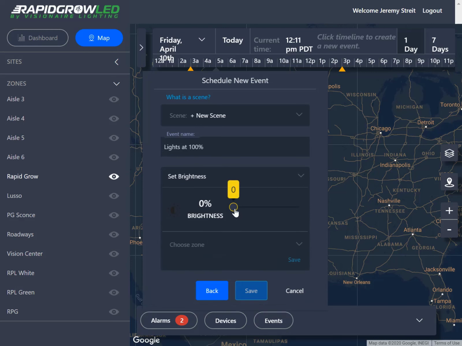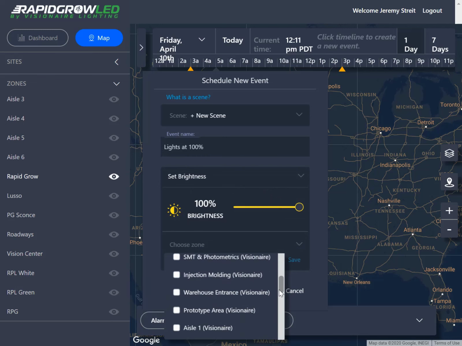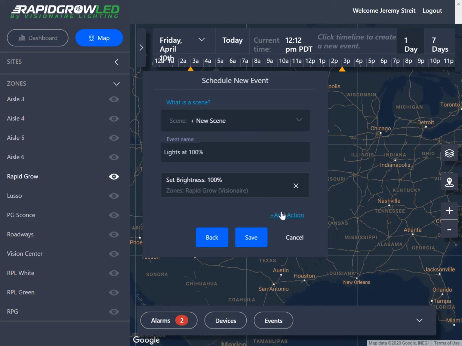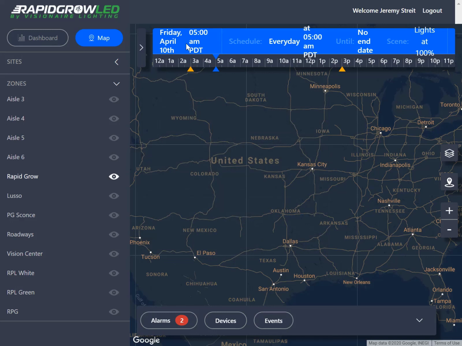Again, choose the zone this scene applies to. In our case, the Rapid Grow Zone. Remember to click on the blue Save in order to keep the settings. Then, select the blue button to save the scene. Once saved, a new yellow triangle appears containing the new instructions. In our example, the lighting level increasing to 100% at 5 a.m.